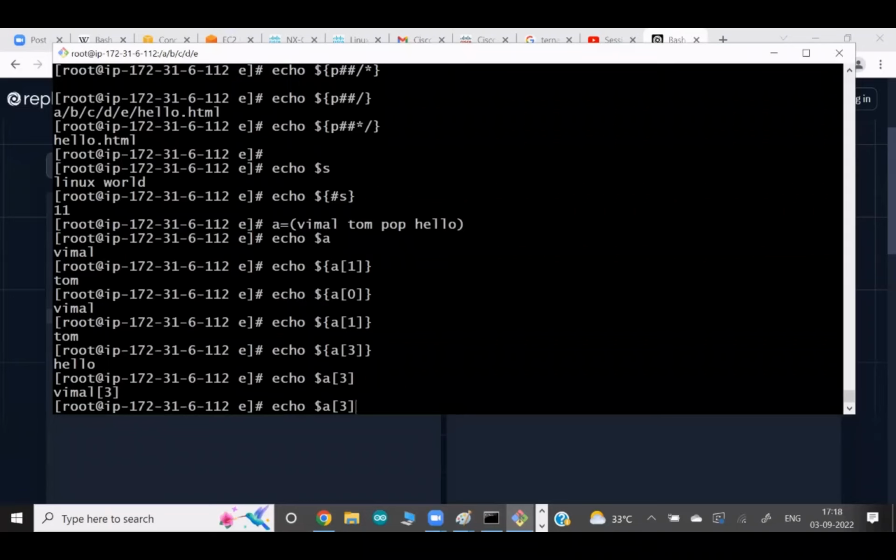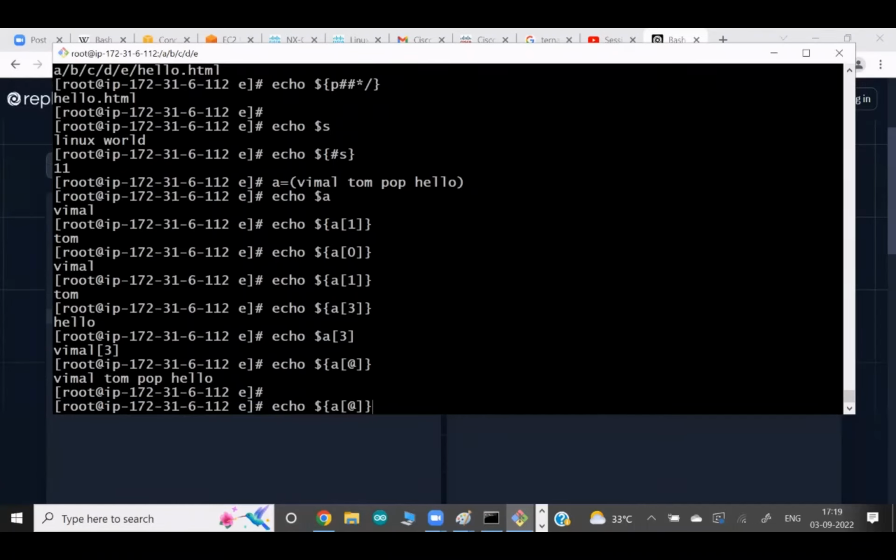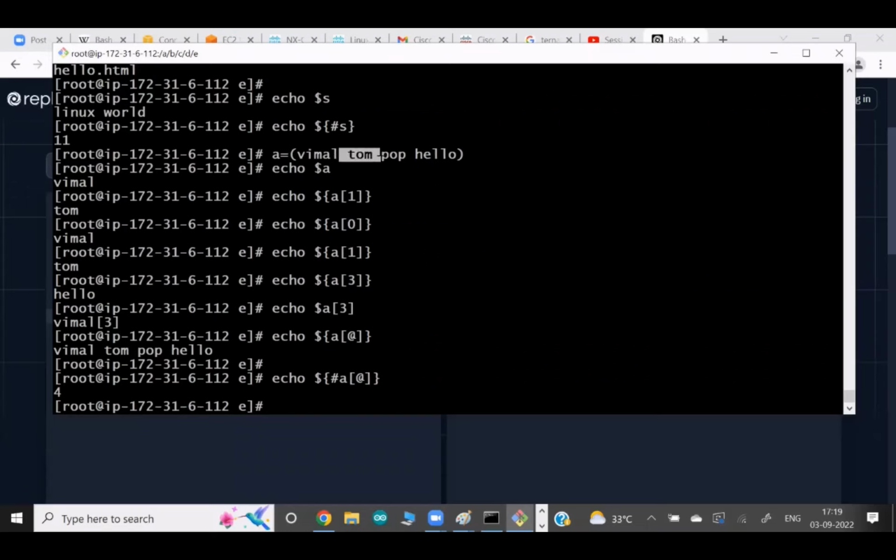But if you want to print all the values of it, this special symbol, guys, is called @. @ means go to all the indexes, 0, 1, 2, 3, and print everything. So it prints everything in this array. Or, if you plan to count the number of items here, we can again use hash, the same syntax for counting. So we have 4 items over here. That's what we can do here.